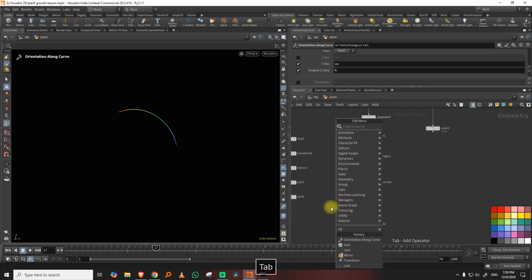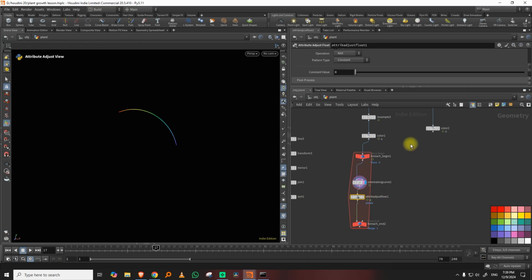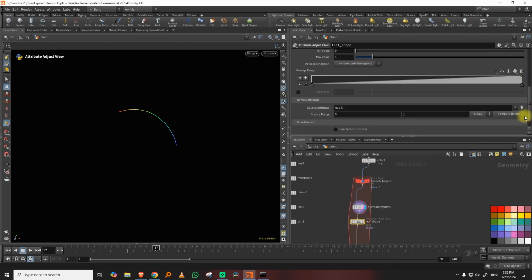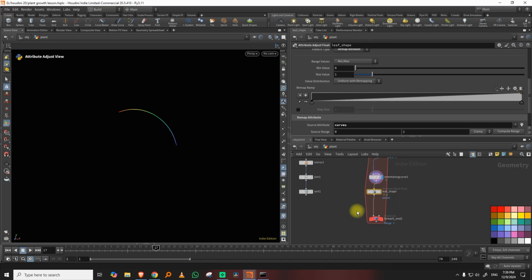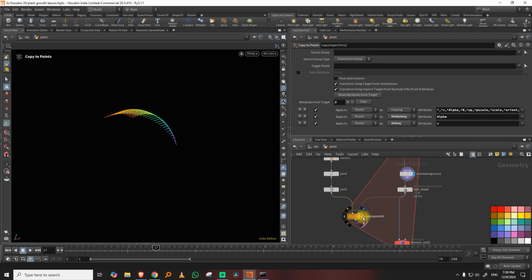Okay, so we'll also take a wrangle node. Sorry, we'll also take an attribute float node, and this will be leaf shape. And we'll do set always and do remap attribute. This will be curve view. And this is where we will set up the shape of our leaf. Okay, but first we'll do a copy. So now take this and we'll do a copy to points, and this comes in there.